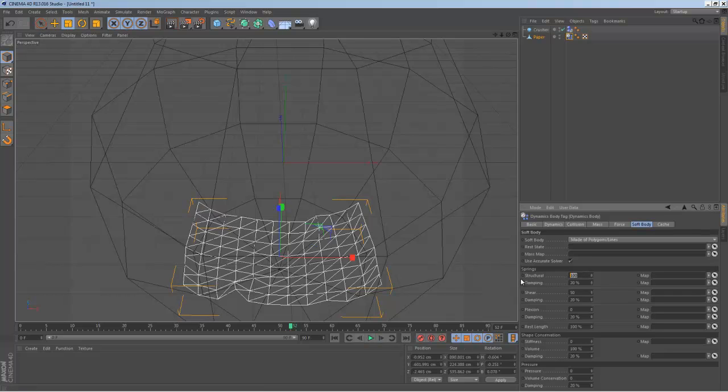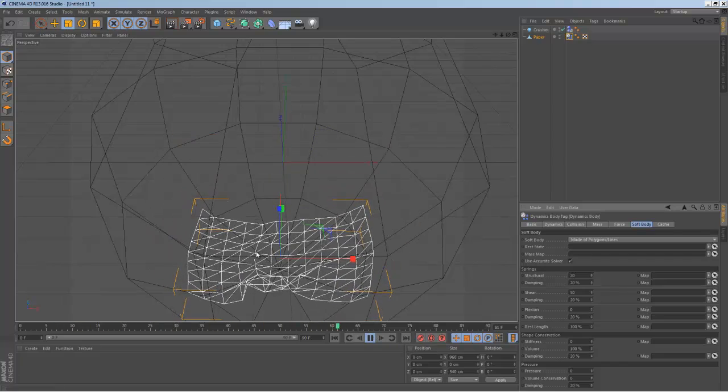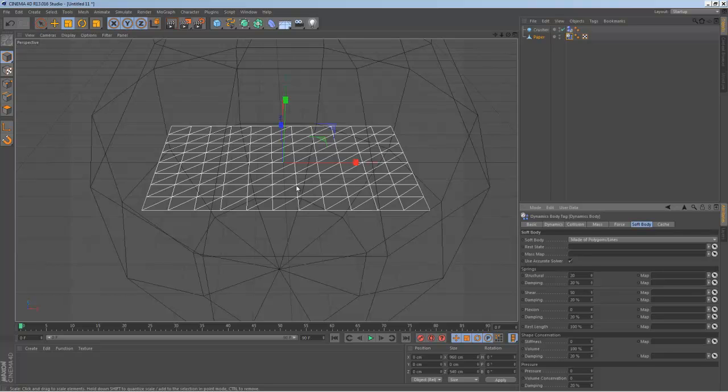And I would even mess with the structure, probably take it down to 20, so it has more folds and stuff. So that's basically it for me to set up the paper.